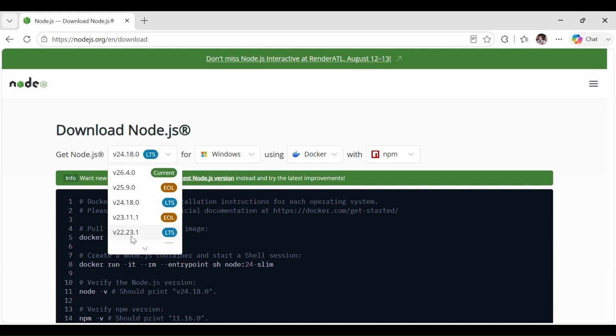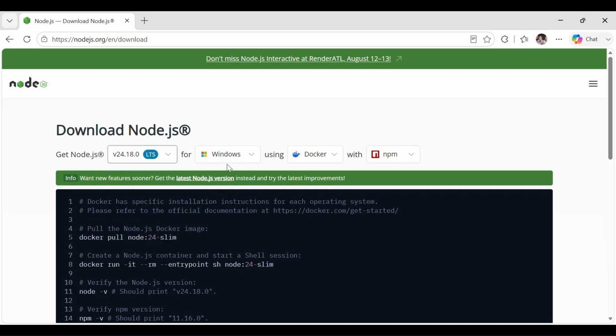If you see here, all are 20 plus, right? Don't go below that, right? Start with at least 20 plus. Recommended is to take the latest LTS, meaning long-term support. You see that? Do not take Current and all that. Start with this LTS and choose Windows. Leave Docker and choose npm. npm means Node Package Manager, right?